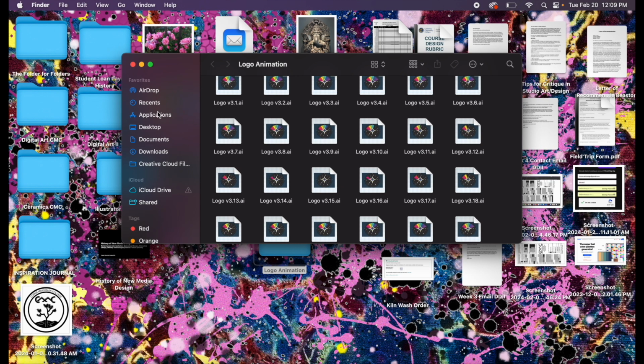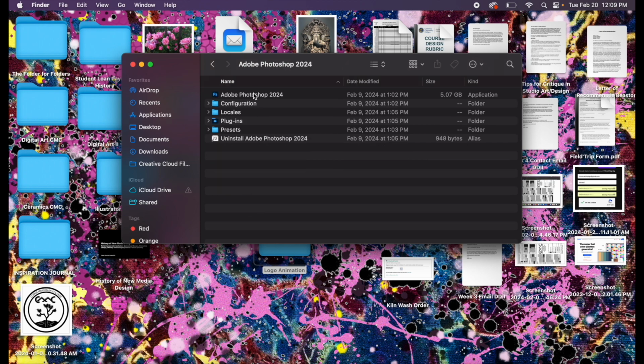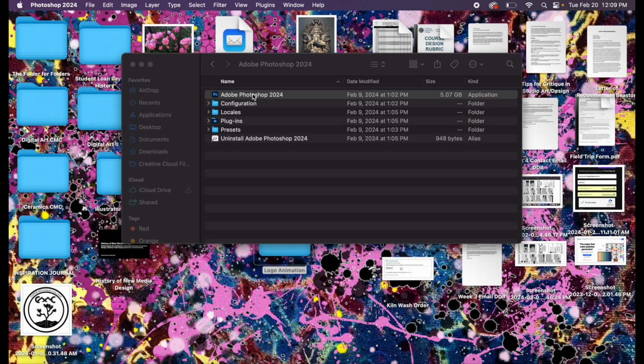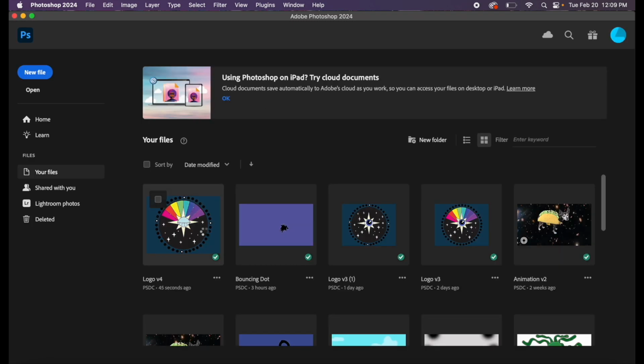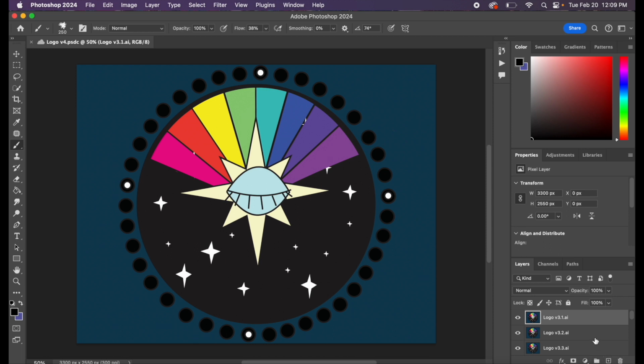Okay, so now I just have to get into Photoshop. And we're looking for logo version 4, which is right here. Okay. And now I have, in sequential order, all of my frames, all 25 of them. It took a little time, but it took very little muscle strain on my hands, especially since I'm using a trackpad. So now that we have our frames, we don't need them to all be on, so I'm just going to turn them off.